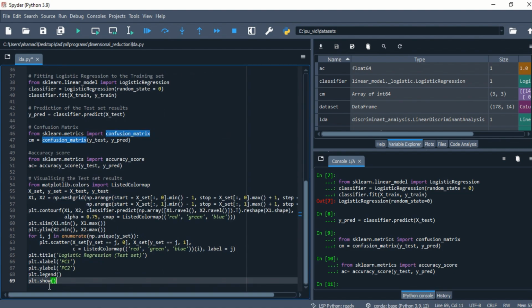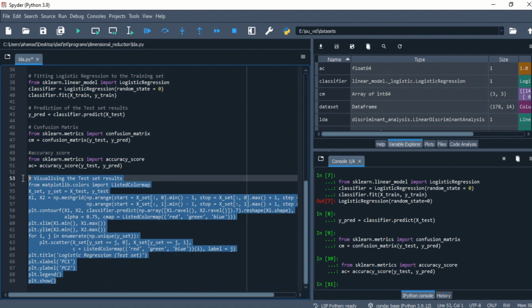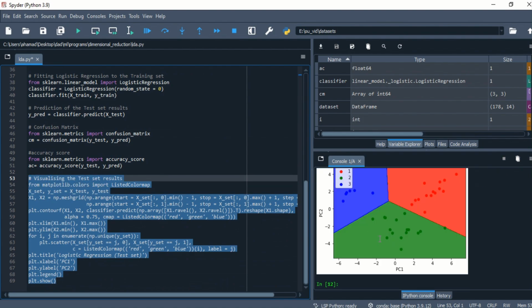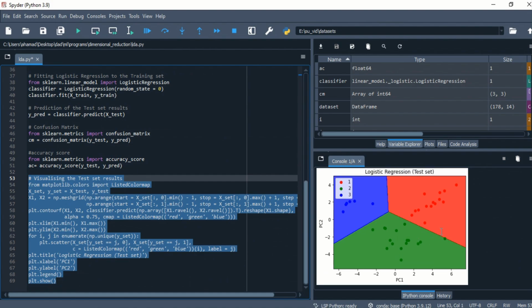And lastly, let's visualize our code. So for that I am executing this visualization chunk of code. See, it has been executed successfully. There is no overlapping of one data point into the other set, so it's a good prediction of 100% accuracy.